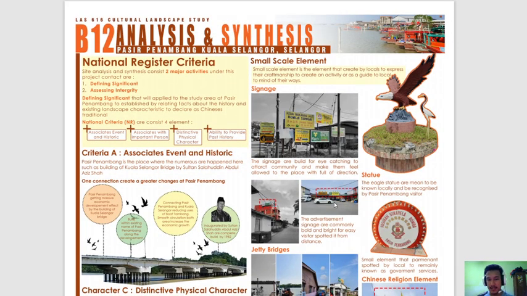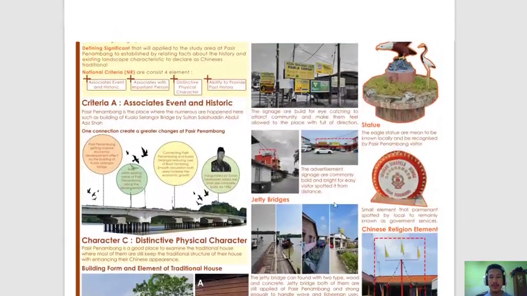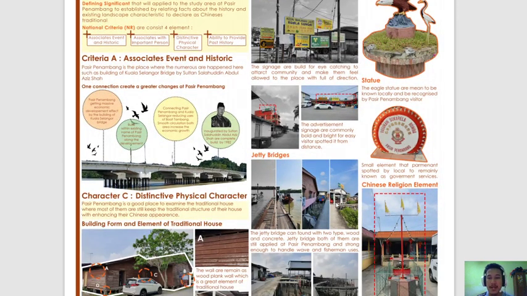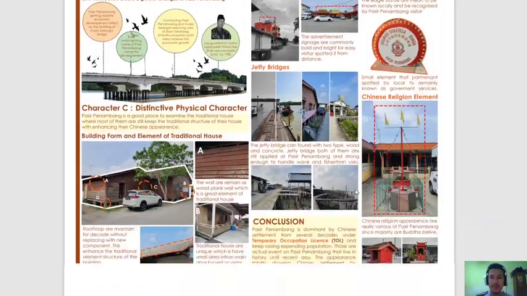First is signage. Signage is built to be eye-catching, to attract the community and make them feel welcome, with full direction. The advertisement signage is commonly bold and bright for visitors to easily spot from a distance. A statue. The eagle statue is meant to be known locally and recognized by Pasir Penambang. A small element permanently spotted by locals, remaining known as a government service.